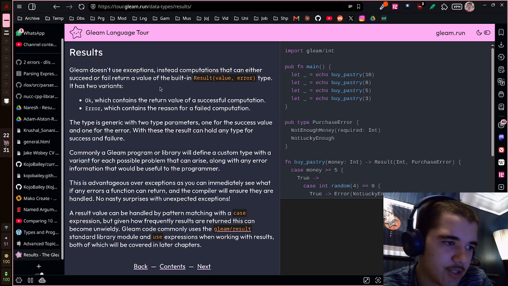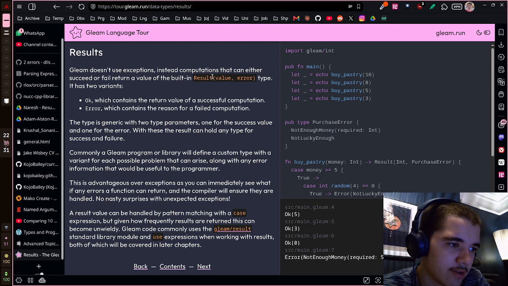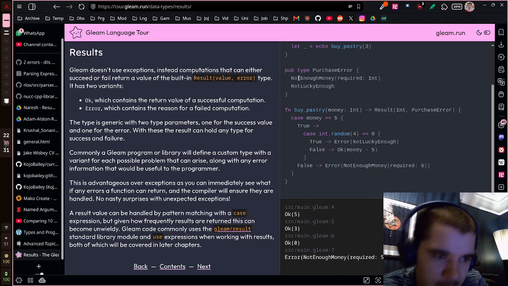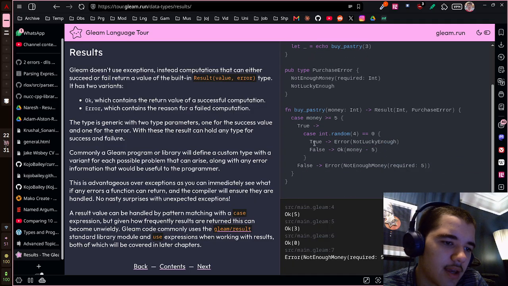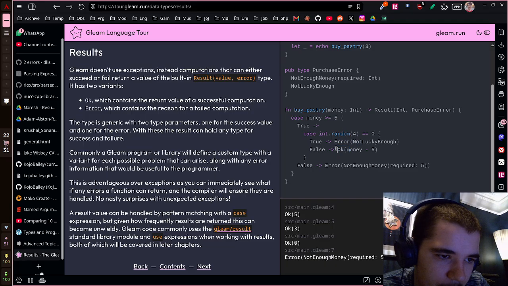Results. Gleam doesn't use exceptions. Instead, computations that can either succeed or fail return a value of the built-in result type. Is it just built-in? It is. And then what do you match on? Error and OK.